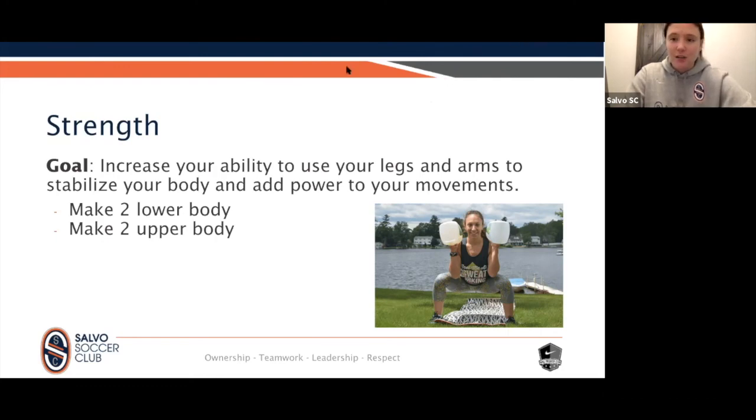All right, would anyone be willing to share? Let's do, somebody shares their 2 lower body, and then we'll have someone share their 2 upper body.